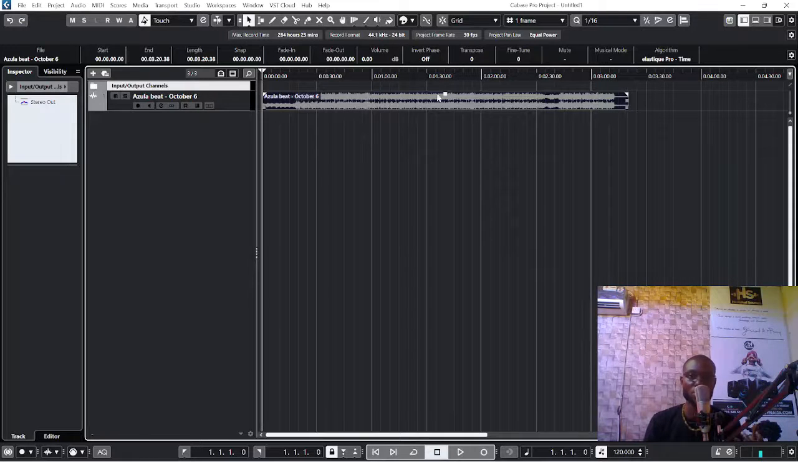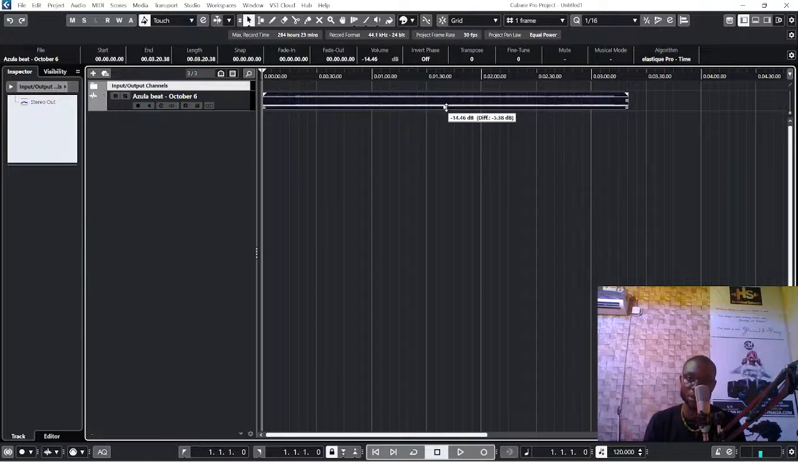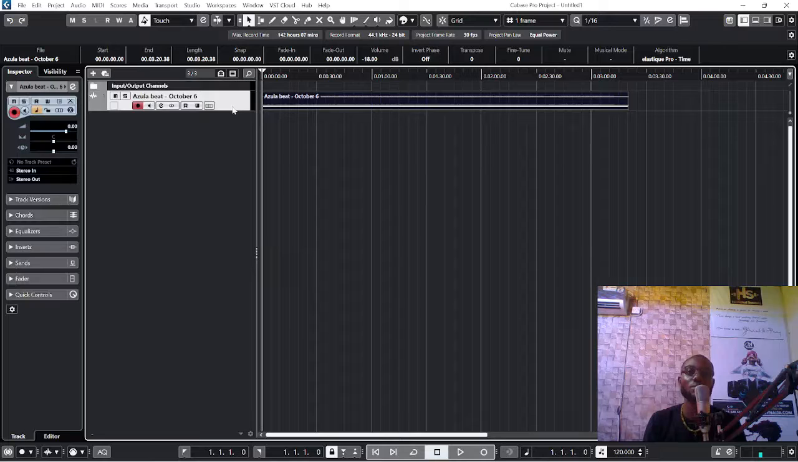So there are many ways to reduce this. You can either grab this guy and bring it down low, or observe this place where we have volume. If you want to reduce, just bring it down. The numbers are moving. If you want to increase, take it up. Or you can just come here and type in a figure. Let's say minus 20. That's not way too low. Or minus 18. Yeah.